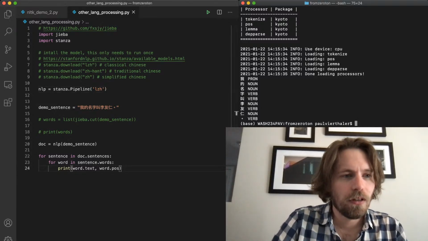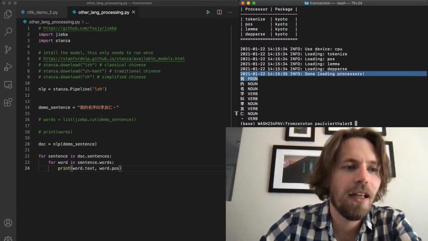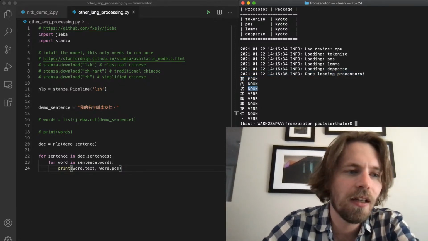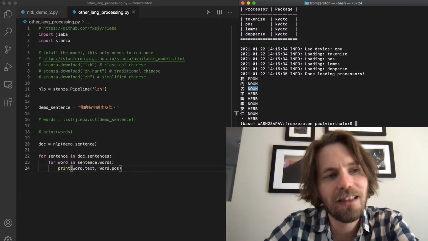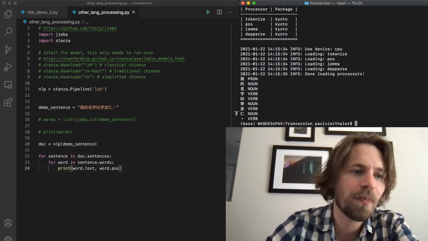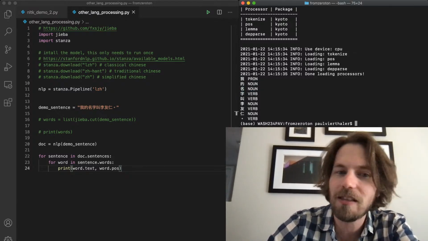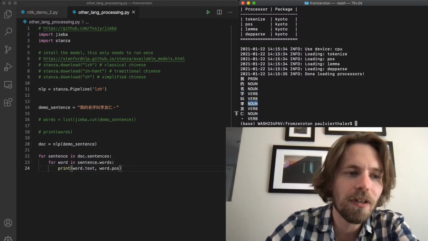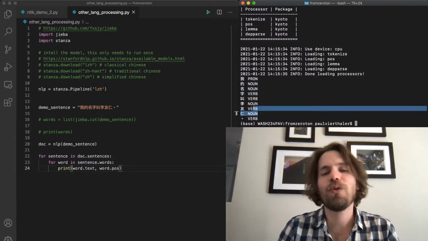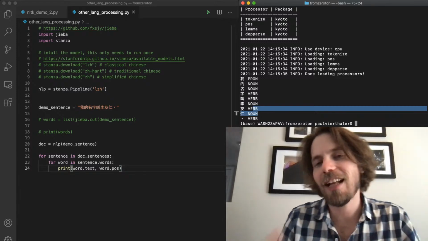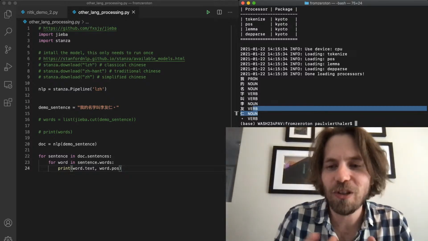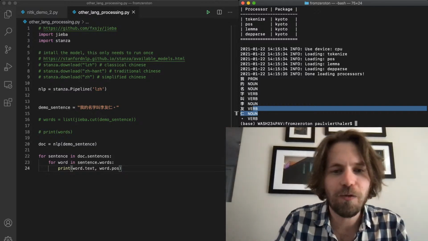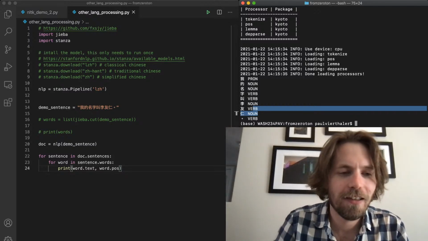So we can see this is correct. I is a pronoun, but de is not a noun. Mingzi is technically a noun. So that's correct, but zi is definitely not a verb. Jiao is a verb. Li is a noun. But you can see that if you try to parse it in classical, it just doesn't work. So just unfortunately, that is the issue.